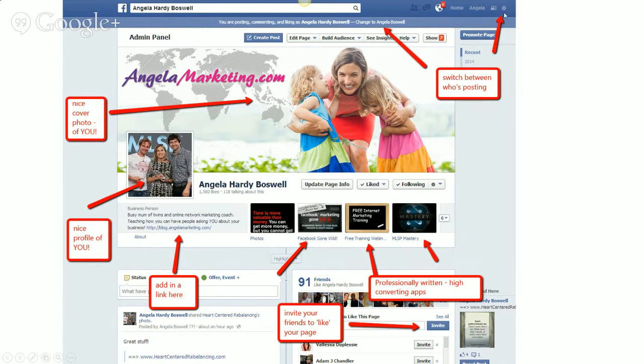This little dial up here is because you can switch between who is creating posts. So you can have your fan page creating posts, or you can have your personal page. You can switch who is doing the posting, the commenting, the liking and sharing, whatever activity you happen to be doing. You can switch between it being your fan page and your personal page.